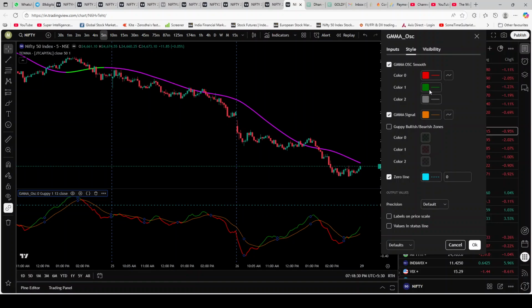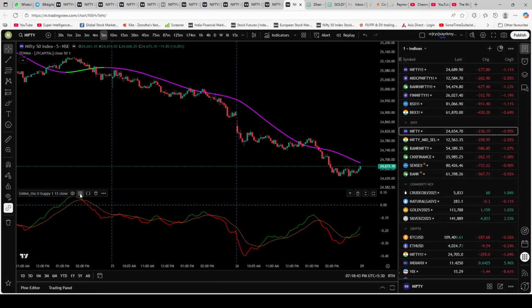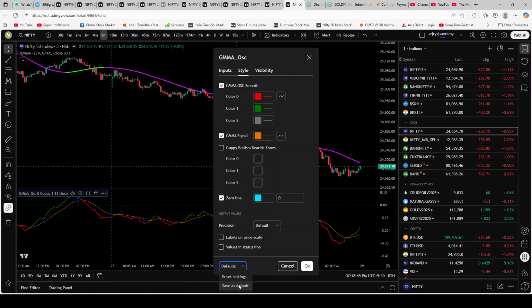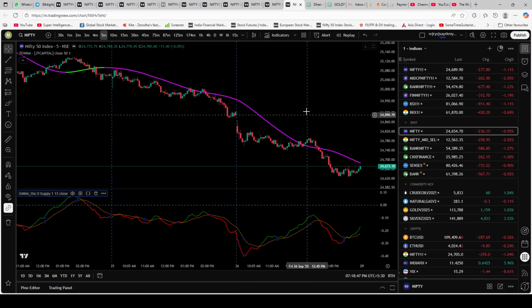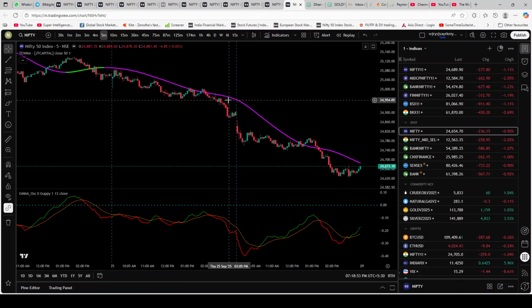In fact, over here also I can choose this green and the purple that we generally use, but for the sake of this example we'll leave it. So that's it, and we'll click on OK. And over here also maybe we'll save this also as default, so that whenever we use this gamma it'll come up the way it is. All right, so the 5 minutes time frame, it looks like this, beautiful.